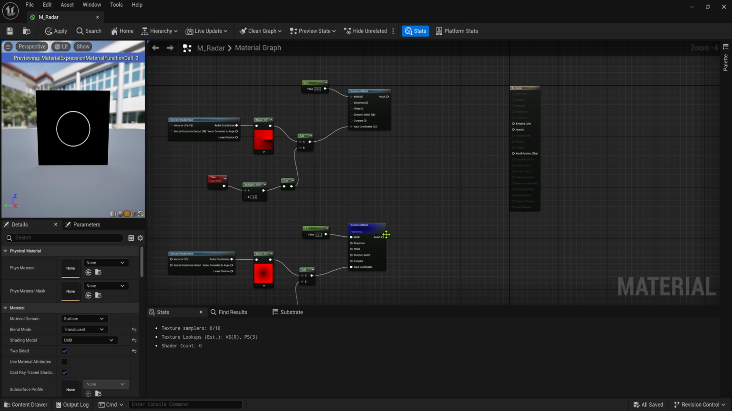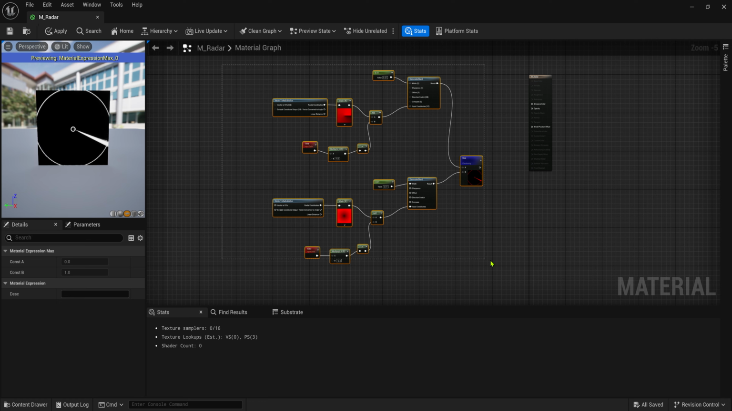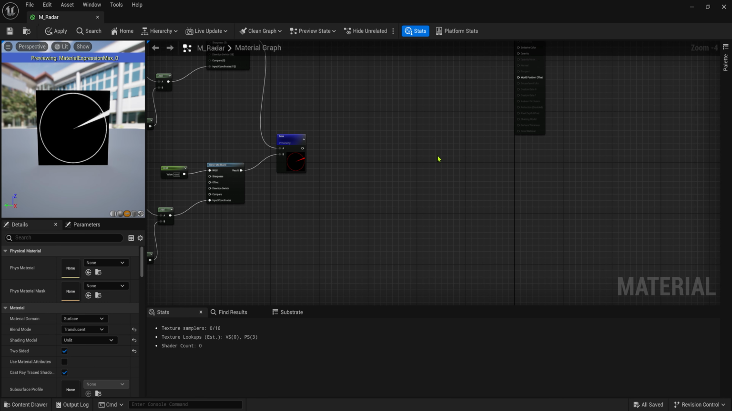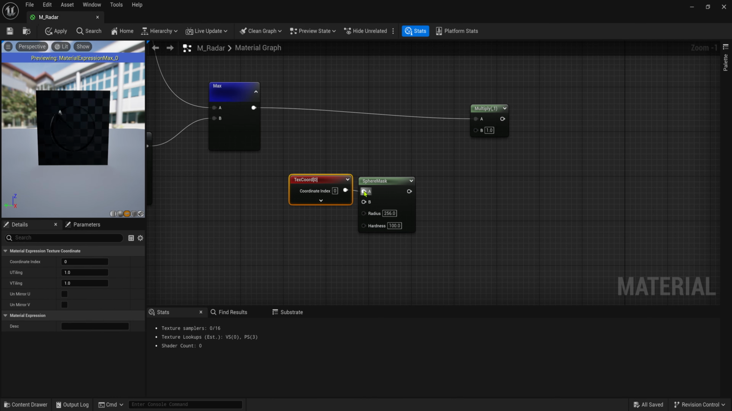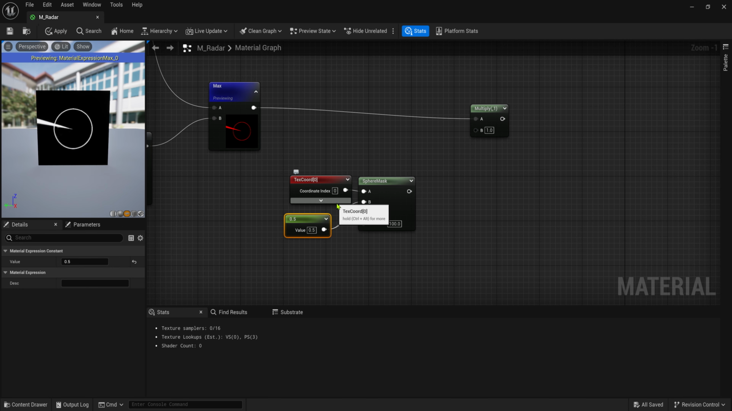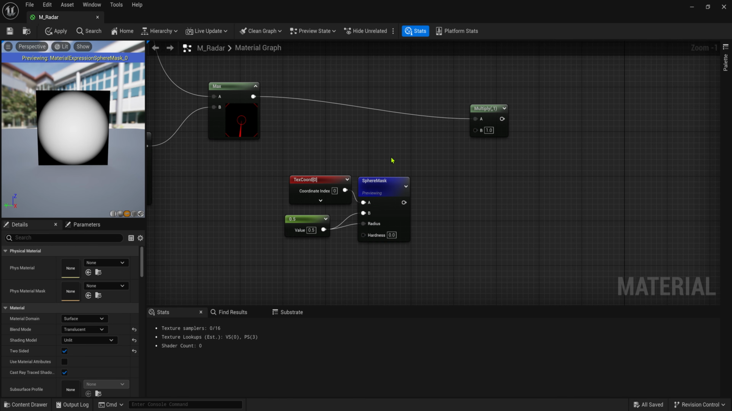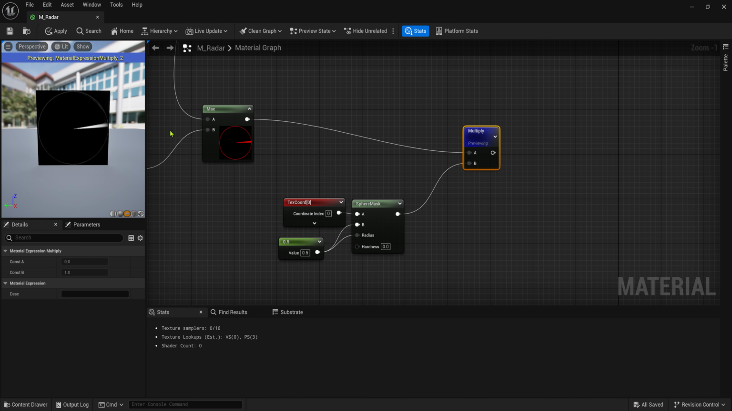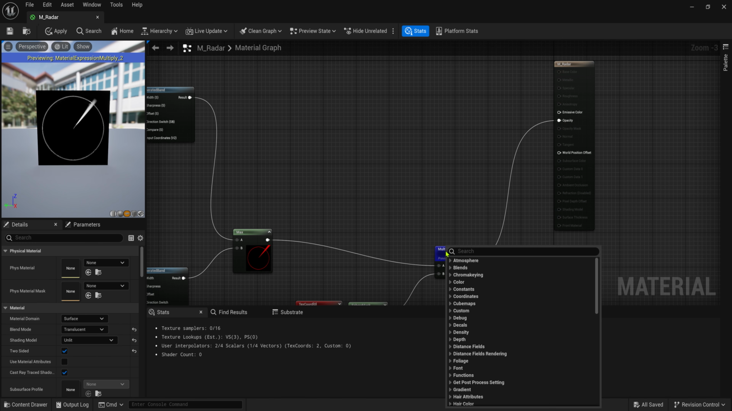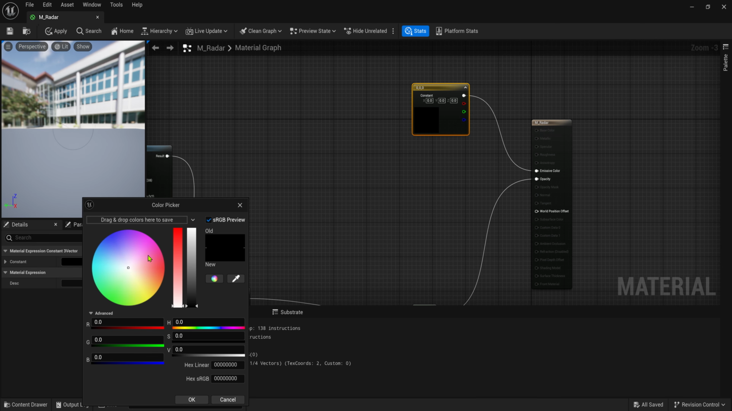Merge them together using a max node. Then we need a sphere mask, with radius and center both set to 0.5 and hardness set to 100 or 0. The difference is the softness of the edge. This gives us a circular range mask. No color yet. Adding a color makes it clearer. Yes, that's what it looks like.